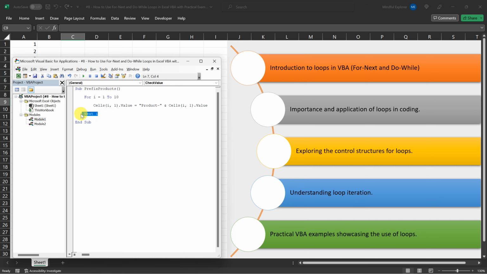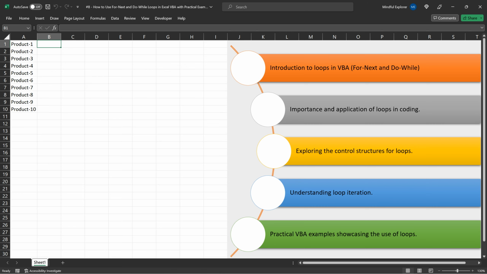Now, Next I. This line signifies the end of our loop. Once VBA hits this line, it increments I by 1, as specified in our For line, then goes back to the top of the loop and runs the code inside the loop again with this new value of I. Once I reaches 10 and the code inside the loop has been executed for the 10th time, the loop stops. Now that we've dissected this loop, let's run the code to see it at work. As you can see, the prefix "product" has been added to all the first 10 items in column A, all thanks to our loop.